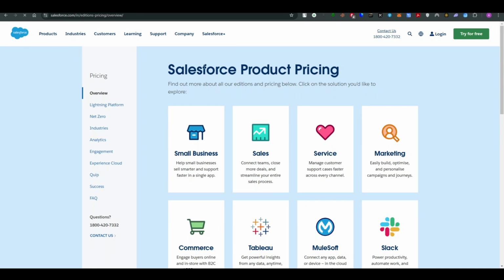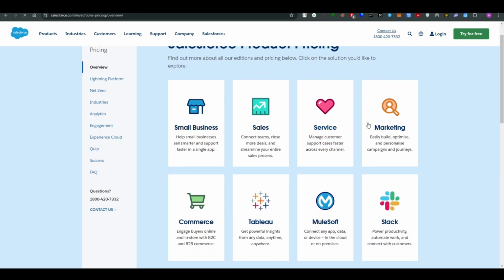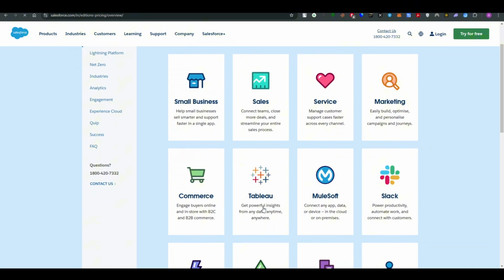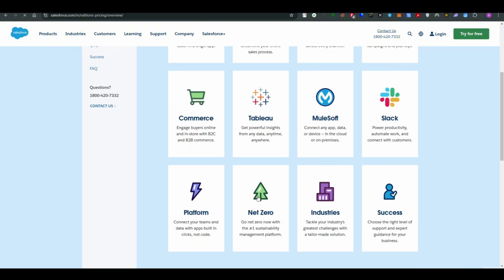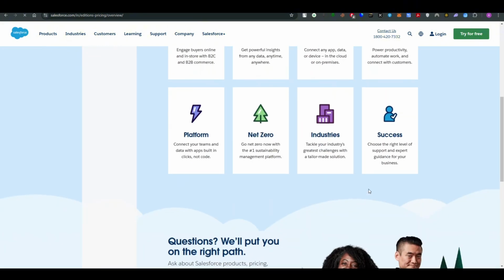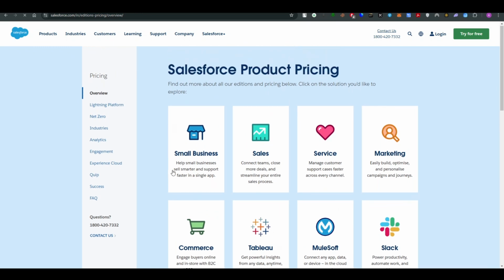So this is a Salesforce product pricing plans for small businesses for sales, services, marketing, commerce, Tableau, MuleSoft, Slack, Platform, Net Zero, Industries, and Success. So how we're gonna see all the overview, for example, for the Lightning platform, the pricing will be different, and I'm gonna show you in a second how it goes.